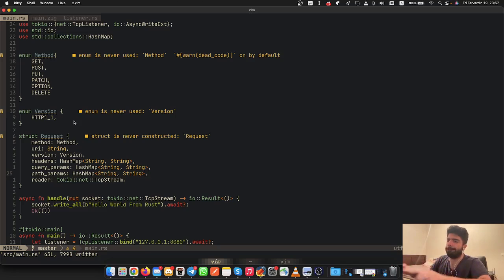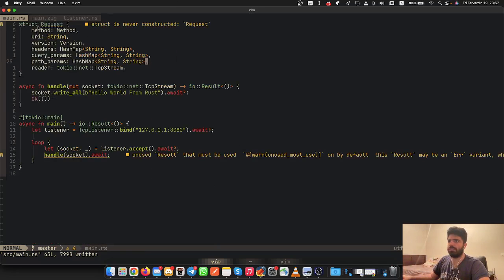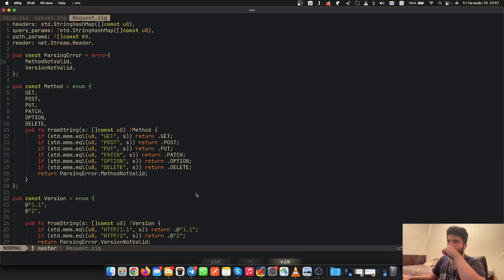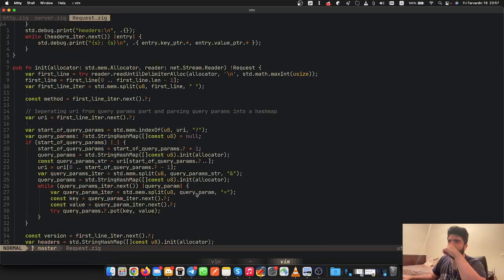Request. Okay. So we should create this request. So let's take a look at our algorithm. We have these. Okay, init. We read the first line until the delimiter \r\n, basically the carriage return and the line feed. So we read from until there.